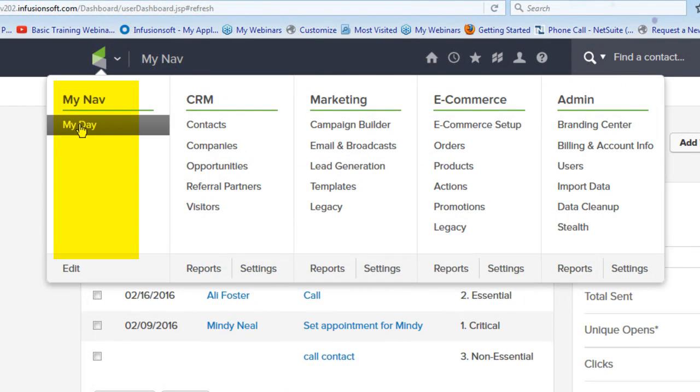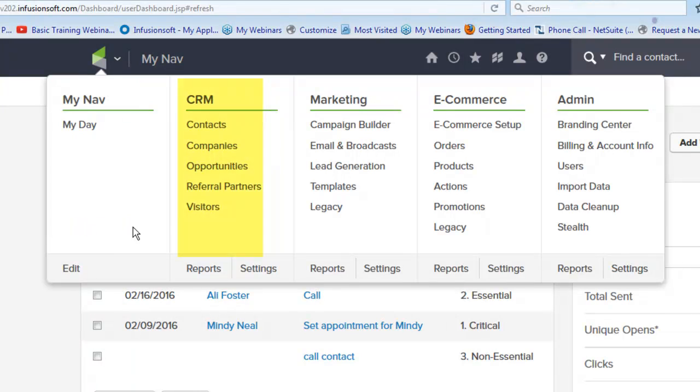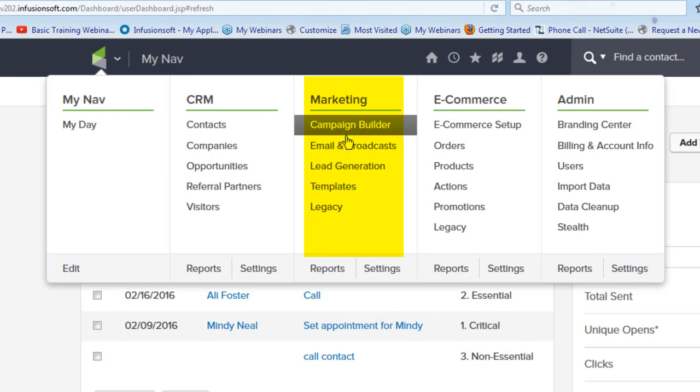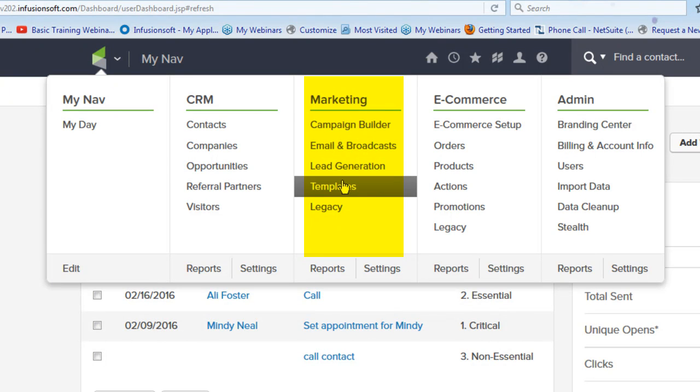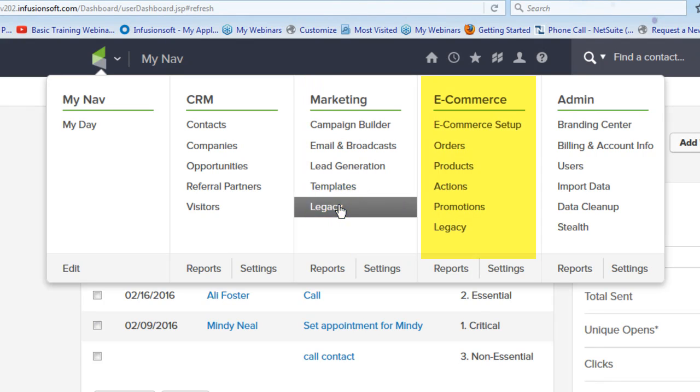We have our navigation that you can set up your own little navigation bar. We have our CRM that has to do with our contacts. We have our marketing that has to do with our campaign builder, sending off broadcasts, creating a template. And if you're an old user and still using legacy, you can click there, but for the most part, you won't need that if you're a new user.